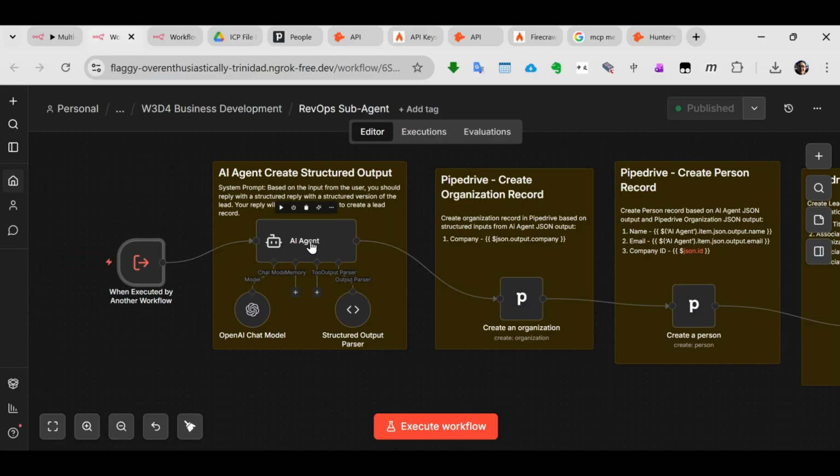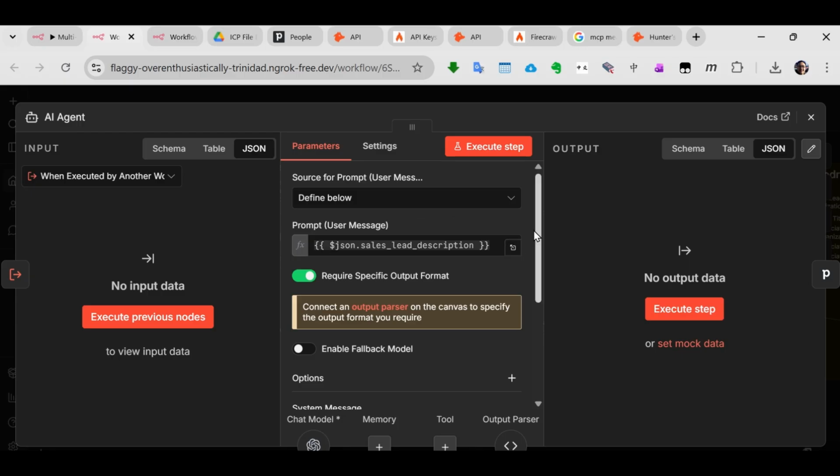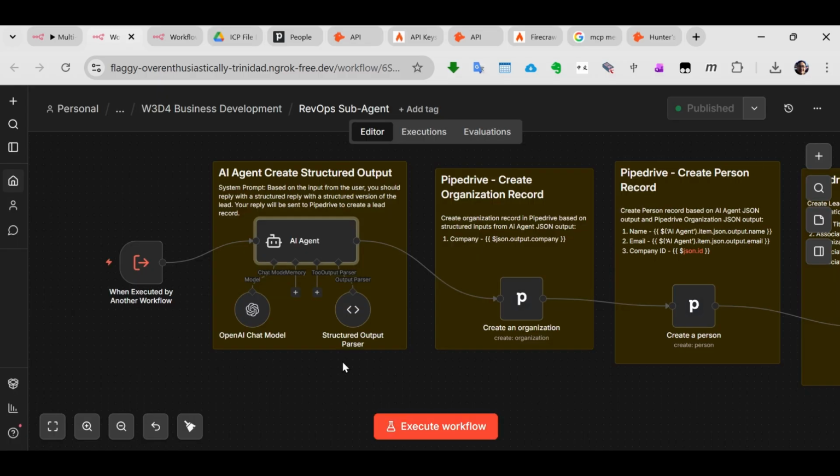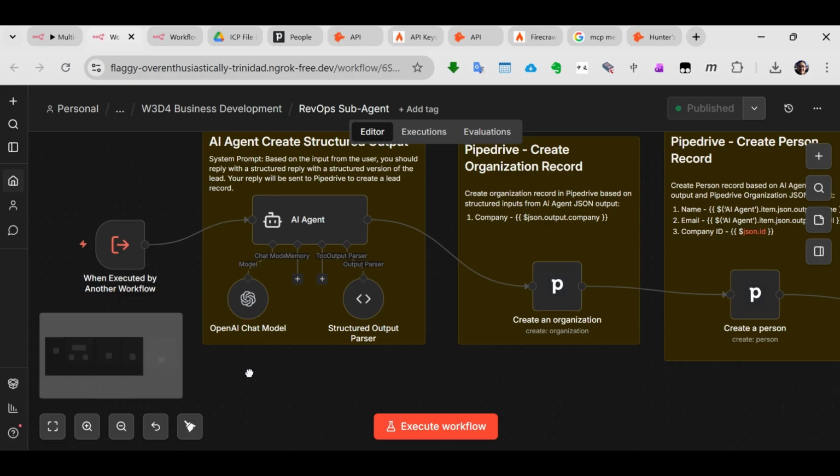This is another AI agent. This is the RevOps sub-agent, which has got its own LLM attached. And this AI agent, like all AI agents that I have created so far, we need to give a specific role to via the system prompt, to say, based on the input, you should reply in a structured reply. So I have to duplicate here: send to Pipedrive to create a lead record. Now since I've given that instruction in the system prompt, the AI agent knows what it's supposed to do.